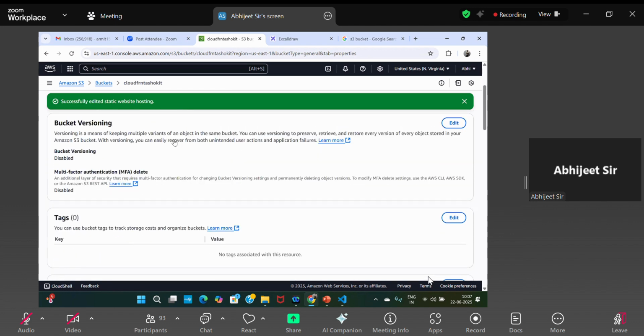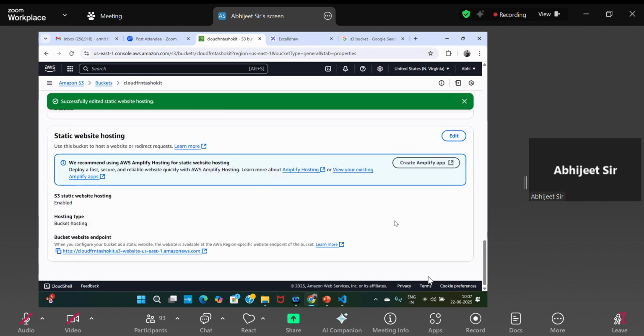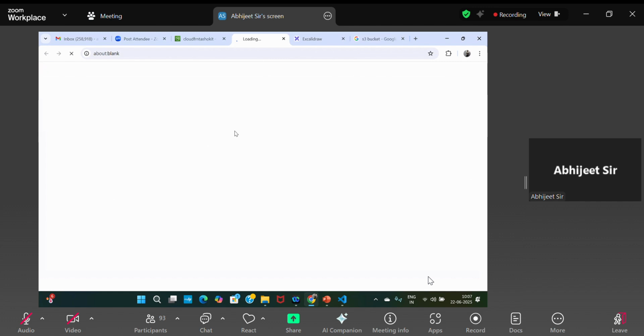Okay, so let us go to properties. We are already here. See, it has given me a URL, an endpoint. Endpoint is what? To connect to something, from one place to another place. If you have an endpoint, you can connect with them. I want to connect with this website. Let us connect here.